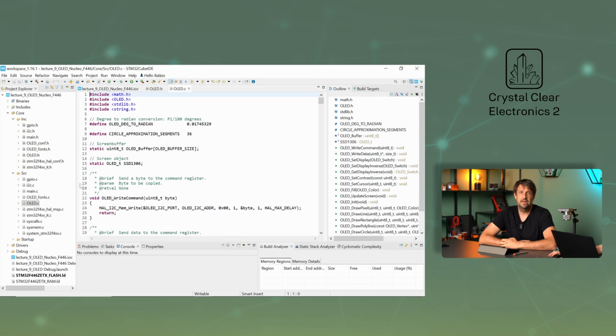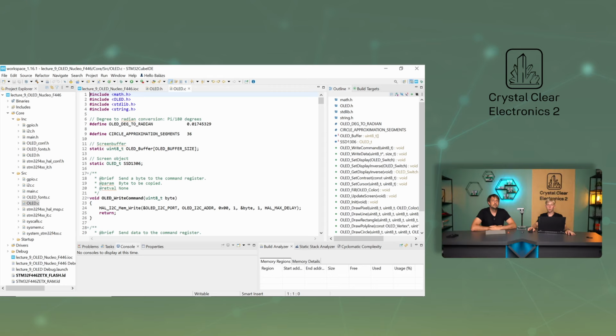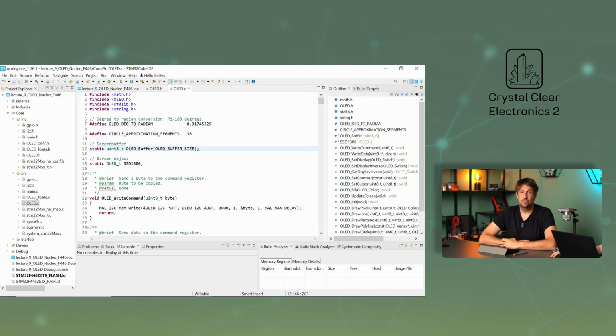The implementations of the functions listed here can be found in the source file, so let's move on to the study. As usual, we start with the includes, followed by the macro-defined constants, then some variable definitions, and finally the function implementations. Two important variables were introduced.